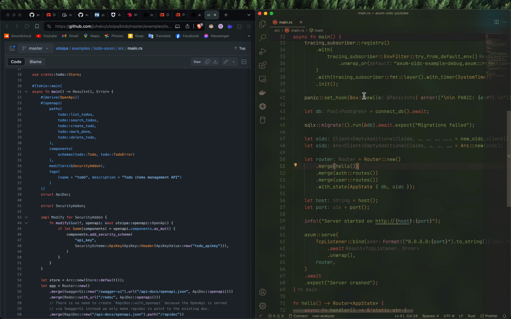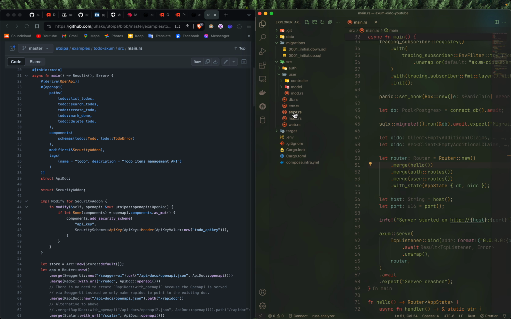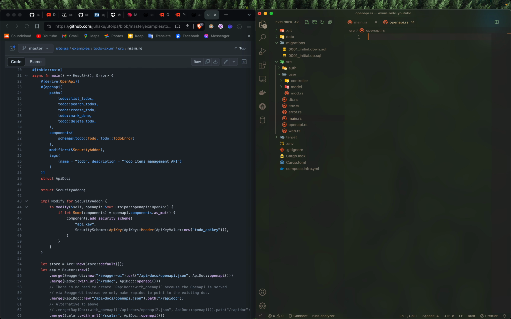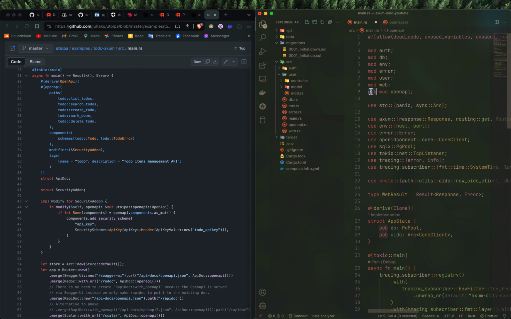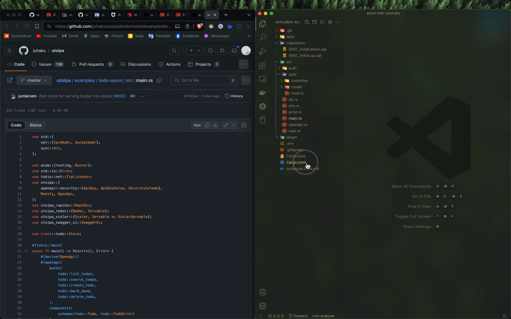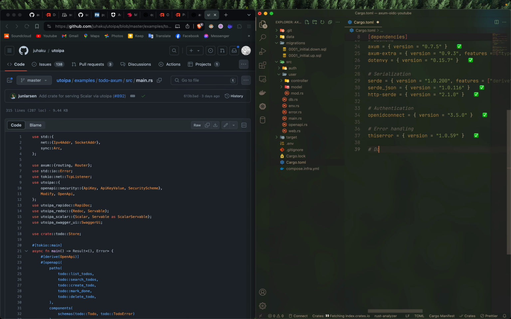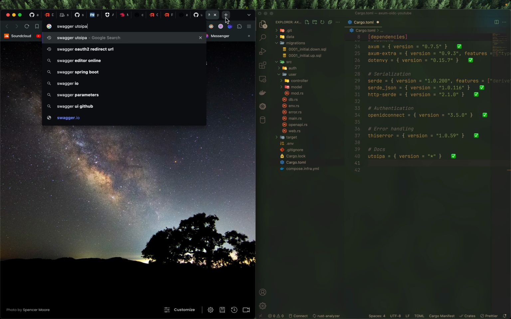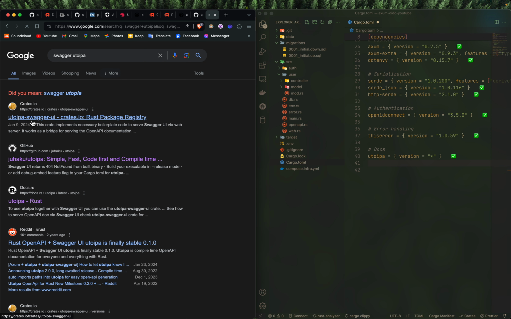Alright, so let's define this by creating a new file called OpenAPI.rs. This is going to be put in here. Cool, but now I need to add in this script, docs, and now it is going to be utoipa equals to version. Now we're going to wait, and now finally we need Swagger Utoipa. Swagger Utoipa. There we go. Utoipa Swagger UI. There we go.